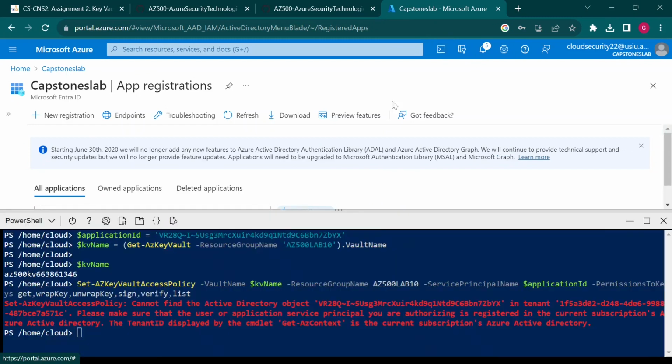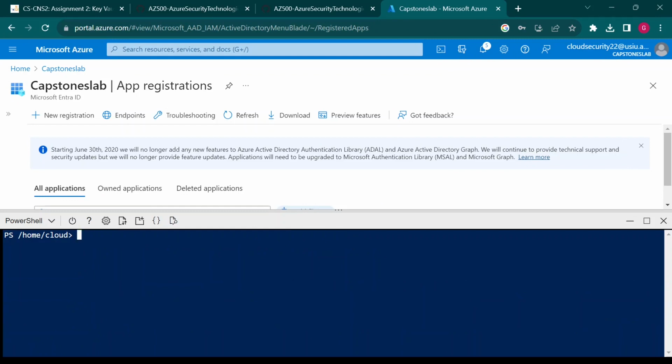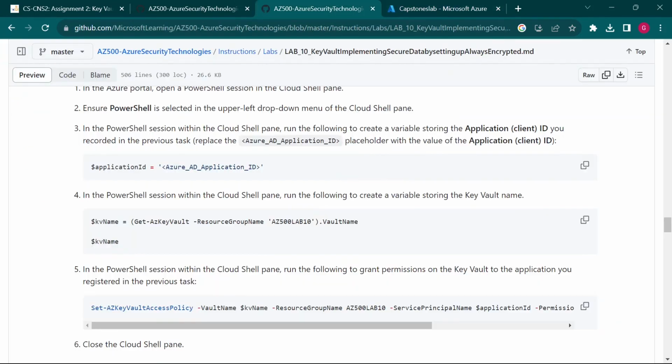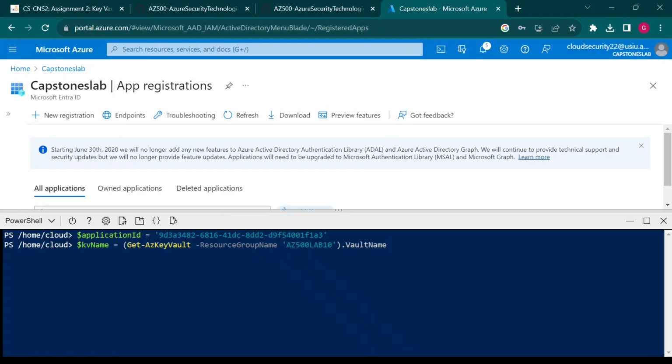So I'll open PowerShell once again. Clear the content on screen. Paste the application ID once again. I hope it will overwrite the previous one. Then what I'm looking for is this command for the key vault name, or you can just go back to step number 4 and copy the entire code. So hit Control Shift V to paste it there. This will just confirm for us the key vault name.